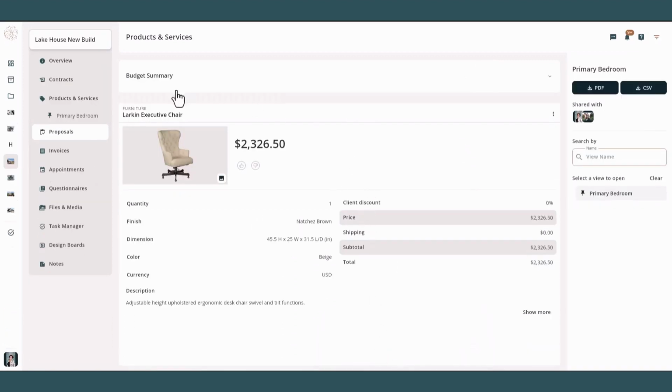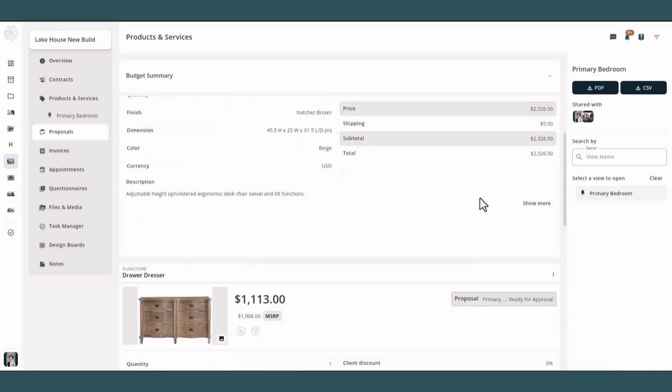So here I am in that same project. I am in the client's version of it. I can see that I have that primary bedroom view turned on, and that's where I am. Now remember, I said if an invoice and a proposal are not published for the client, they will not see them. Same thing with an order. You can see here that same chair that we just saw is on an order, an invoice, and a proposal. I'm not able to access those as the client, which is exactly what we want.